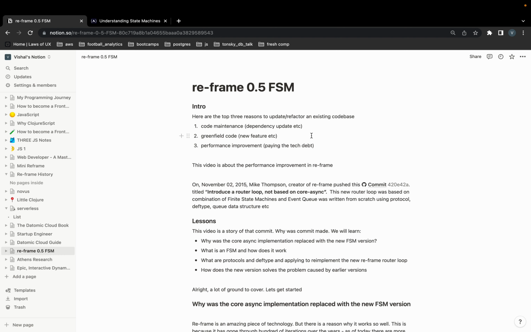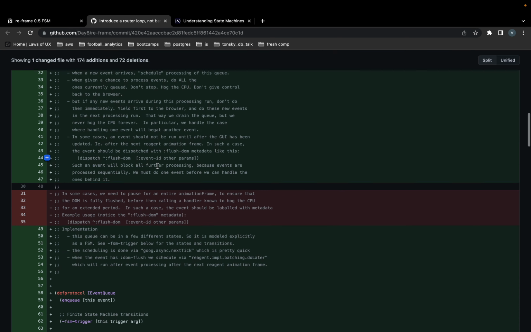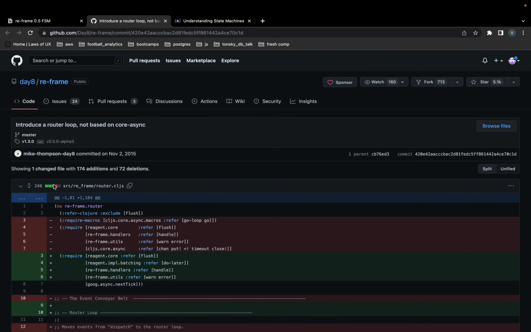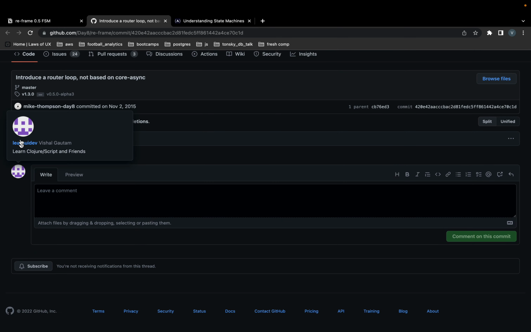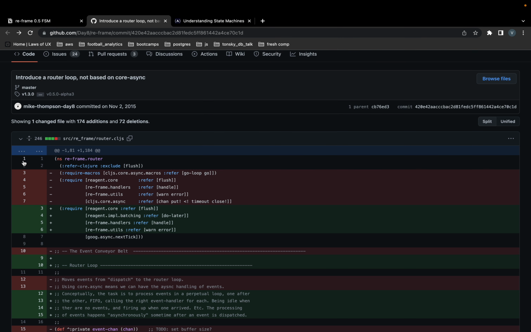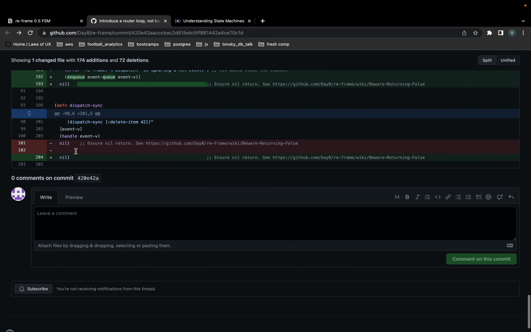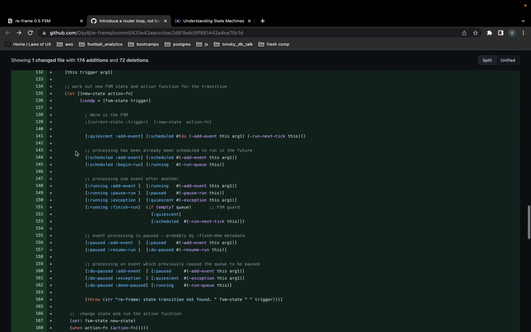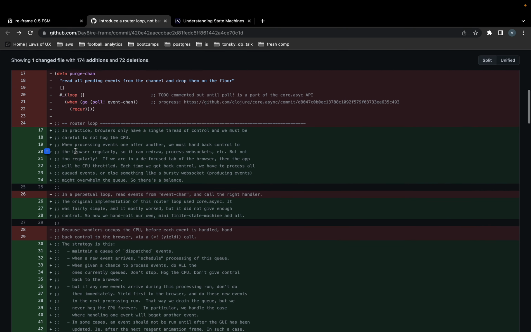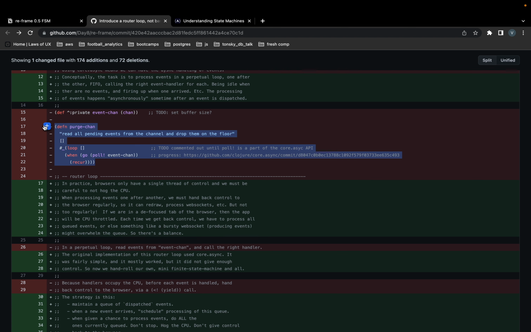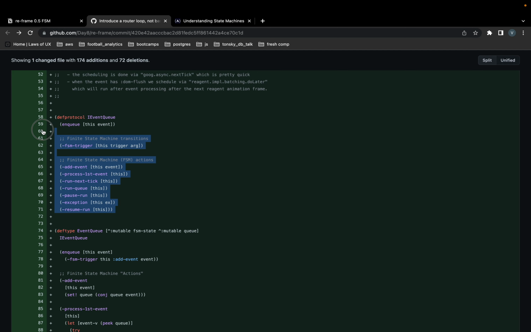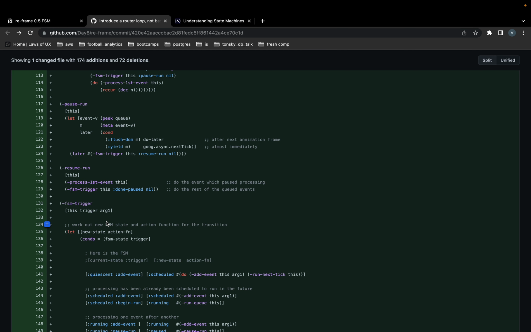The third reason, which we are going to talk about extensively in this video, is performance improvement. So on November 2nd, 2015, Mike Thompson, who is the author of Re-frame, added this PR. So you can see there's one file. Basically what he did was he replaced the go loop with an event queue and a finite state machine.